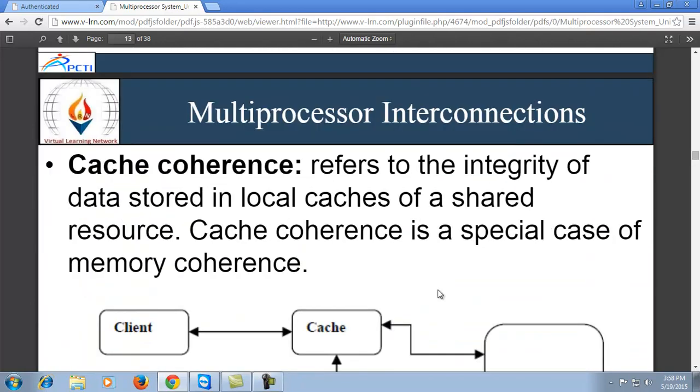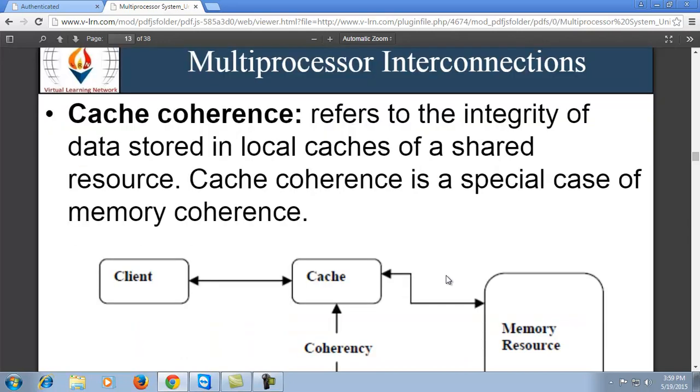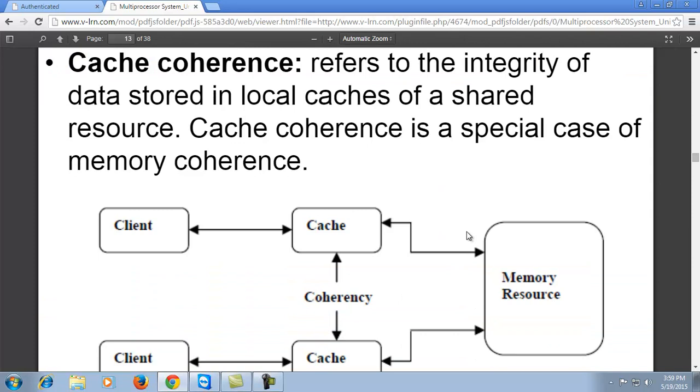Multiprocessor interconnection in cache coherence refers to the integrity of data stored in the local caches of shared resources which are on a local network. Resources available on the network are connected, can easily be shared, and can easily be accessed by using cache coherence. Cache coherence of shared resources is a special case of memory coherence in which they can access data and speed up the executing and processing of the task.